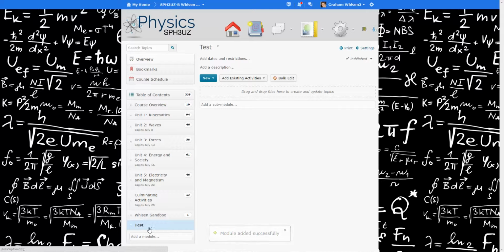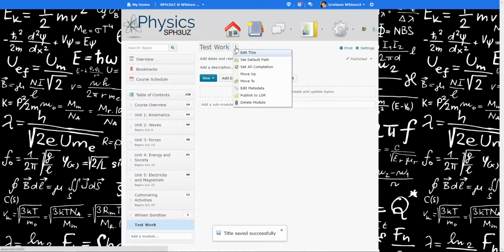Now, first things first, if I created a name and I wanted to rename that module, it's as easy as finding that module, going to the name at the top of the page, and editing it, pushing enter. I could also do the same thing with the drop-down menu. I get this option to edit the title.